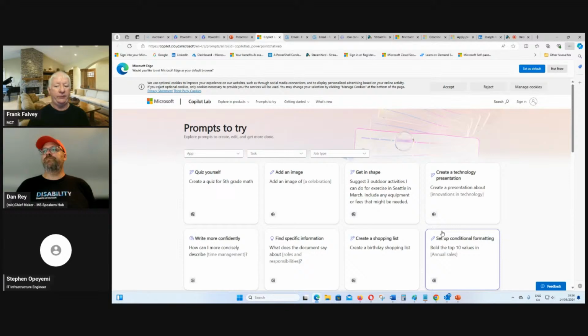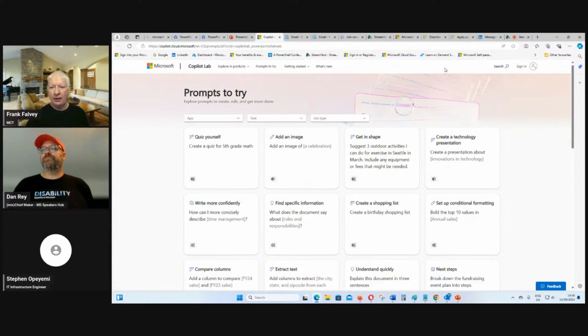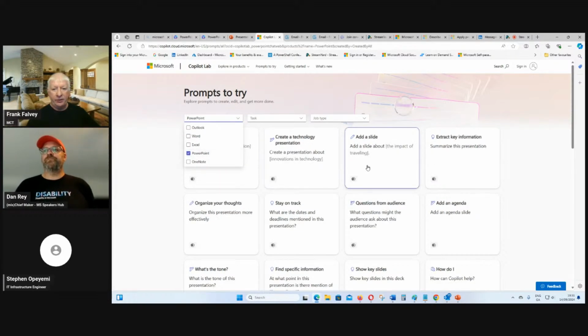So it brings us to this website, and this is the Copilot lab, copilot.cloud.microsoft. This one gives you all the types of prompts. Up in the top here on the left, if you wanted to do PowerPoint, I'm going to click on PowerPoint here. So it gives us all different things about PowerPoint then, right?